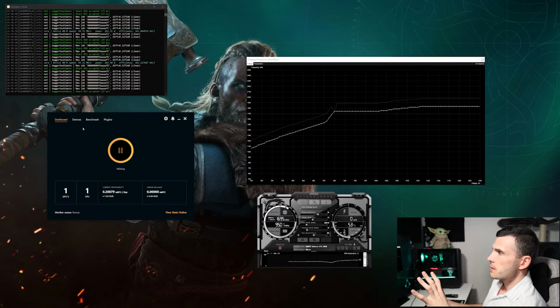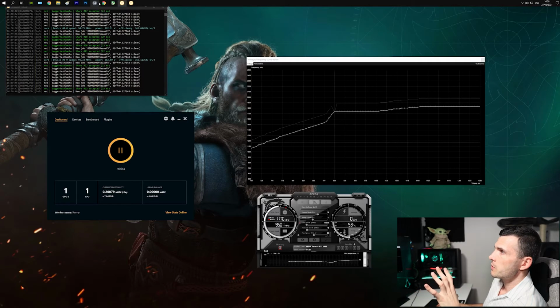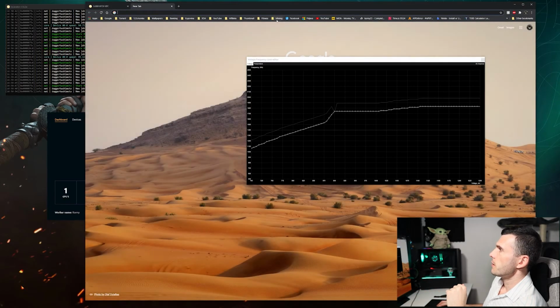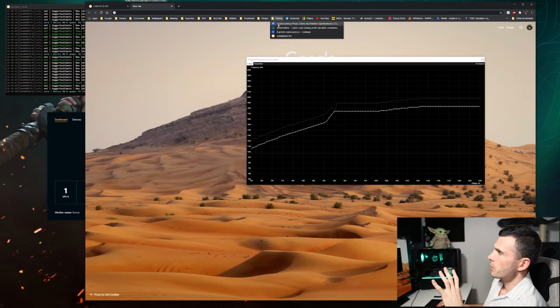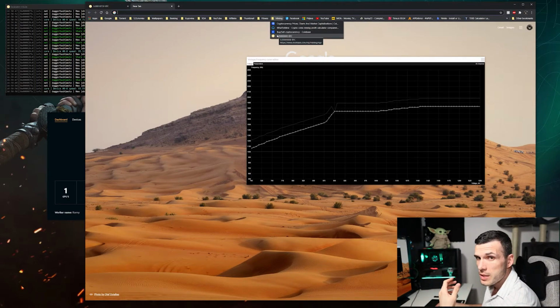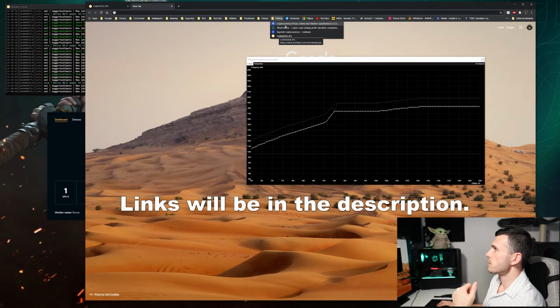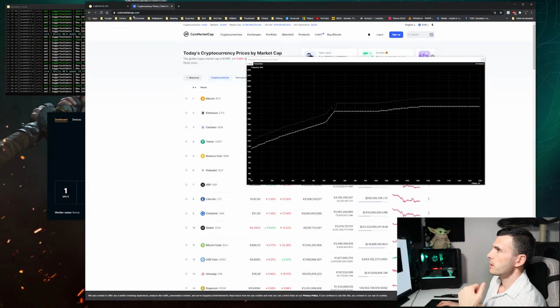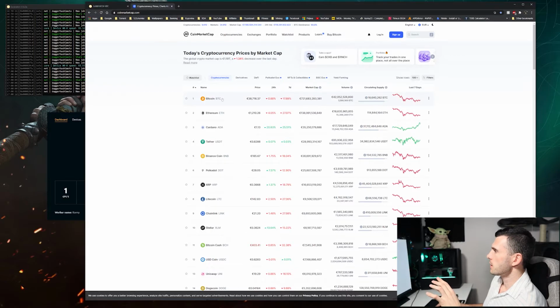After you have done this, there are some websites that you need to have. I have created here a profile where I put all the important files, important websites for your mining. First is cryptocurrency prices. It's coinmarketcap.com. We can shut this down. Here you can see what is happening with the prices of Bitcoin and other currencies.